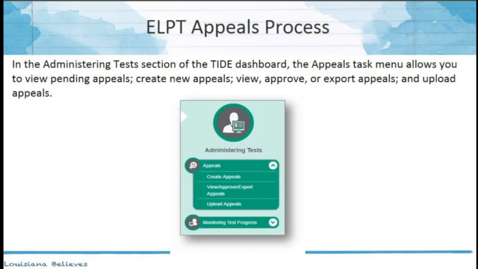One thing I wanted to point out is in TIDE and with ELPT, we almost use the word appeals and testing irregularity as the same word. So if you're getting stuck on the word appeals, it doesn't mean the same as you would normally think. So an appeal is almost like a testing irregularity that is being sent in.